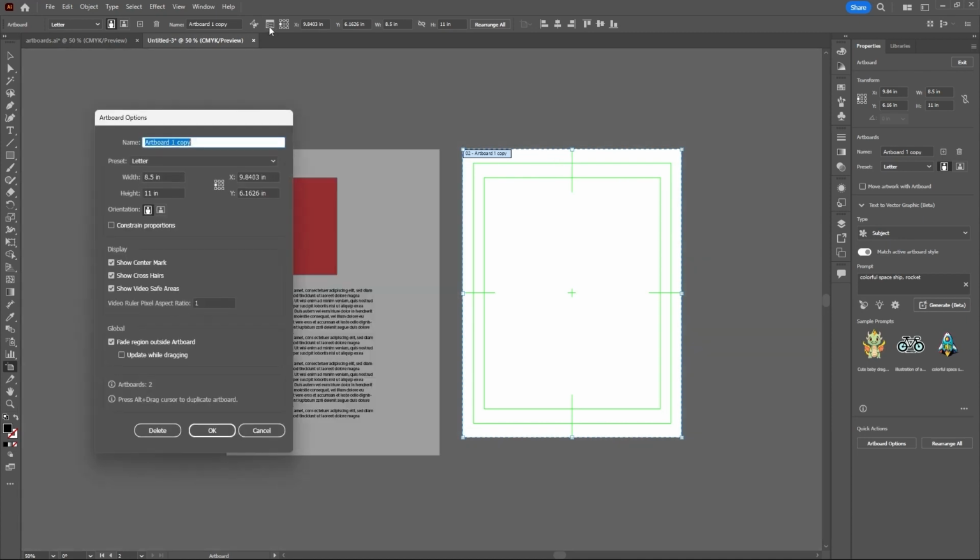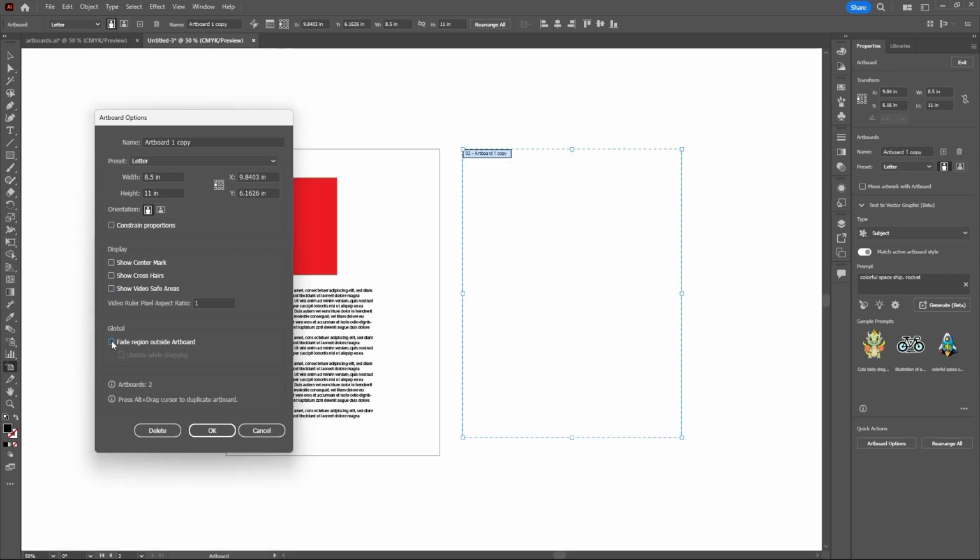And suppose click on this one. Now switch off all these things, okay? And the video roll pixel aspect ratio, this is also a video related thing, so keep it aside for now. Fade region outside artboard, suppose you turn off this one. See, your entire clipboard is converting into a white area. That means the fade region outside artboard was already chosen, right?